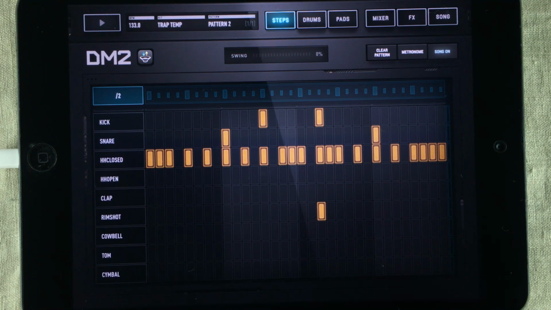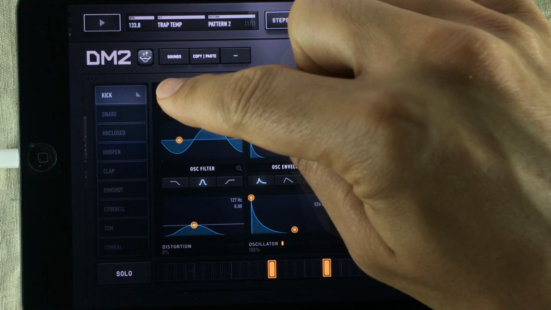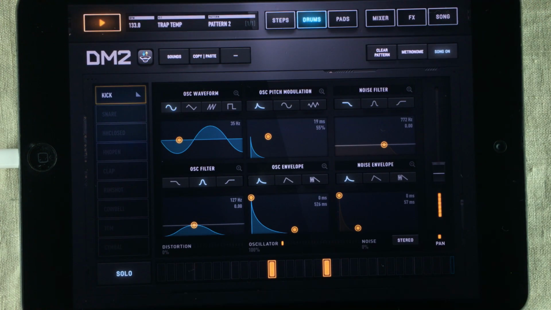So let's begin by going into the drum section and we're gonna have a listen to the kick drum. So we solo that out. Now, something that is important with trap style drumming is you need a bass drum with a lot of bass and a lot of low end and a long tail.